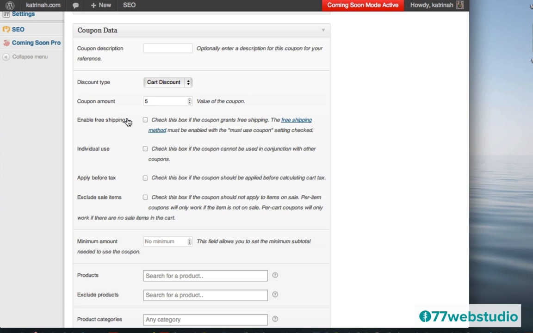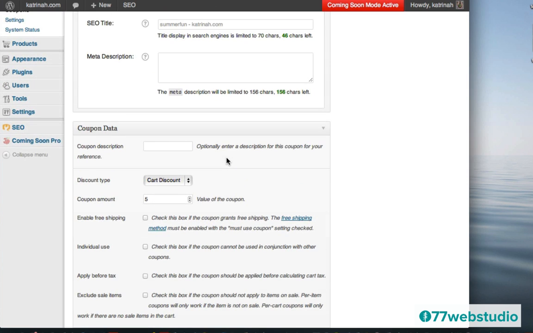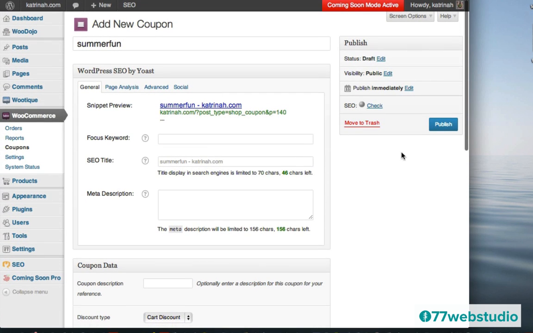You could also enable free shipping if you want for your coupon, or check all these different other limitations or options related to the coupon, so you can read about these and select them if you'd like. I'm going to leave that as it is. And then you can also note here whether there is a minimum amount needed to use the coupon. You can also specify which products these are for, and there you go. So you can read about all these different criteria to make the coupon valid. So I'm going to leave it at that. Summer Fun, and I'm going to click on Publish to publish this coupon.